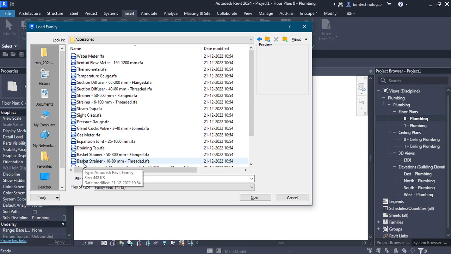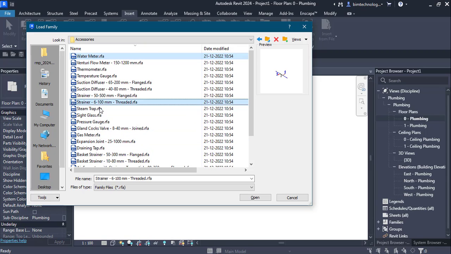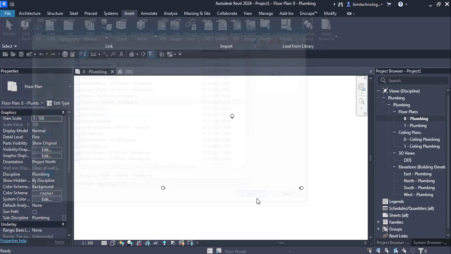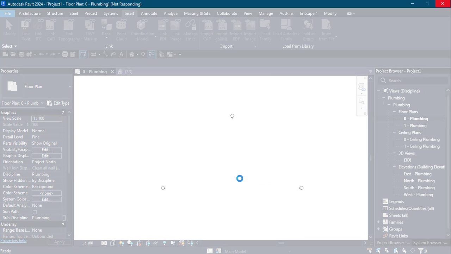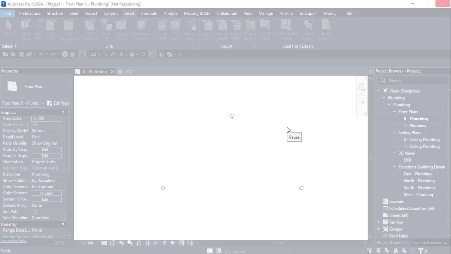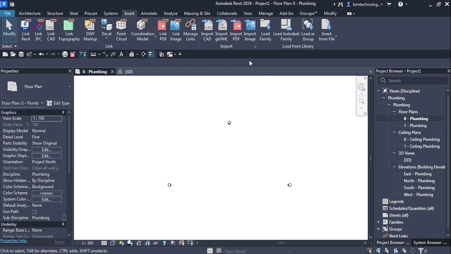So in this accessories we have got different accessories. Let's go with one of the accessories as the water meter, and let's say we have a strainer. So these are the two accessories that I want to load. Apart from that, I want to also load the valves. So there are two accessories that I have loaded, and there is another accessories called the valves that can be loaded.